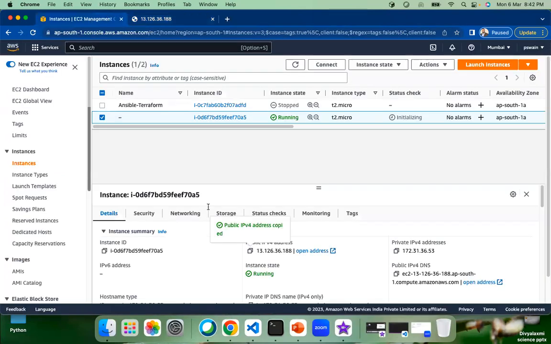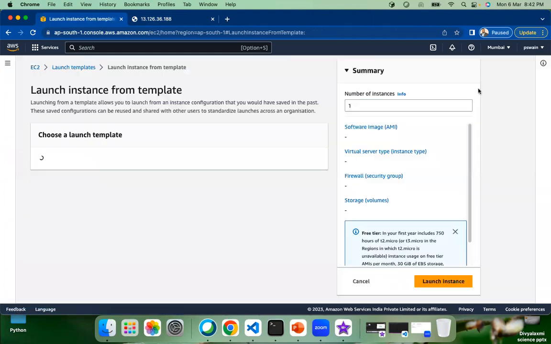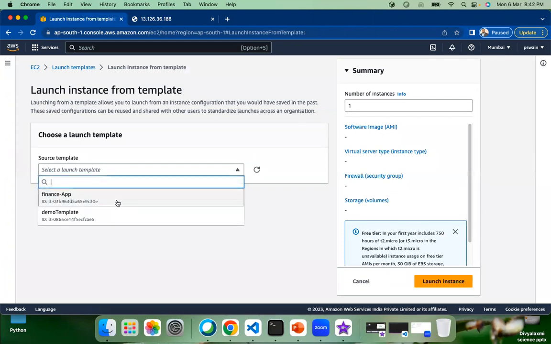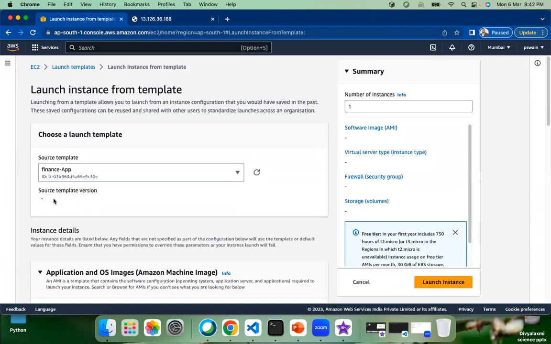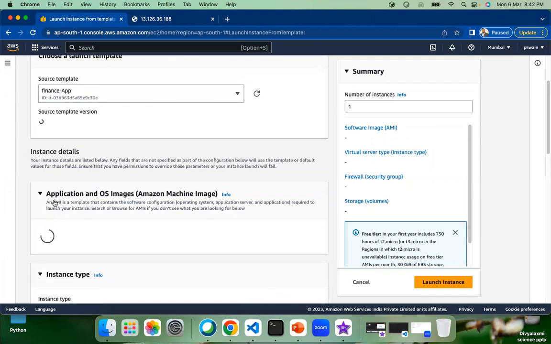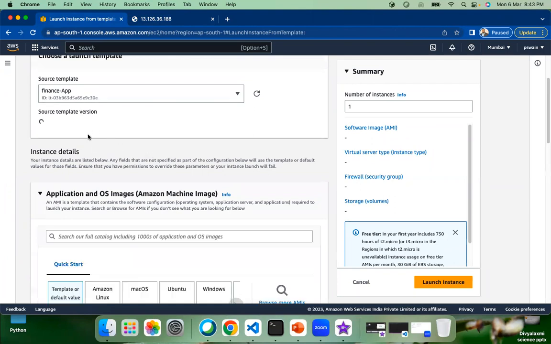One of the servers is running. Now let's go ahead and create 2 more servers, because for the load balancer we are going to give minimum 3 servers. Let's launch instance from the template, but this time we are going to modify the template a little bit. Check this finance app. We are going to select the source template version, the same 5th version, and then we'll change that in the user data section.